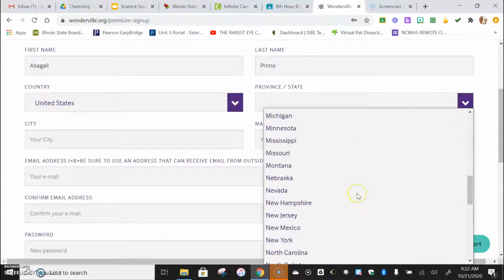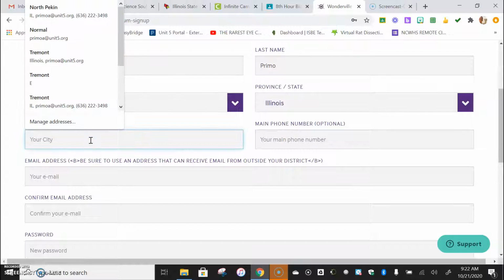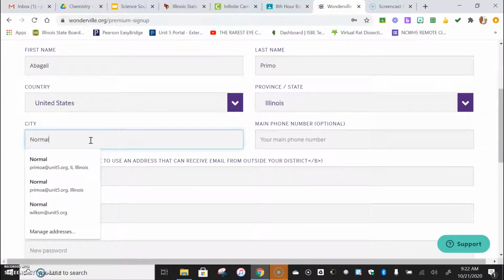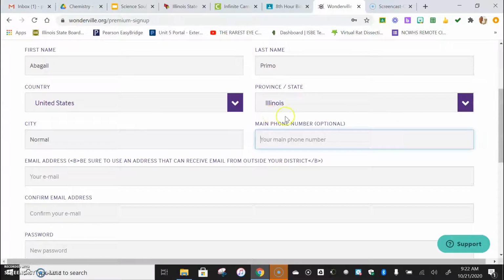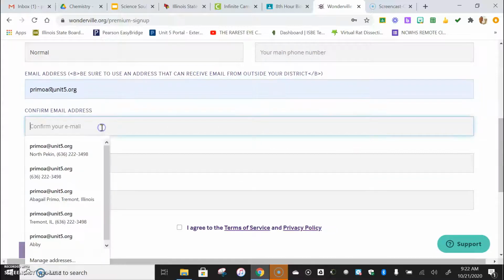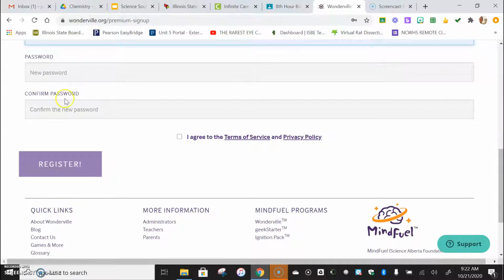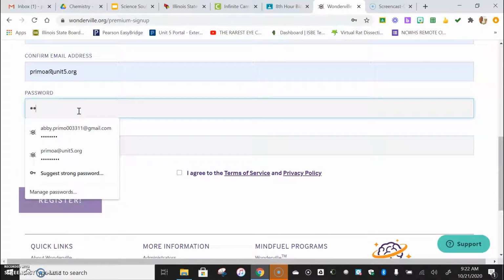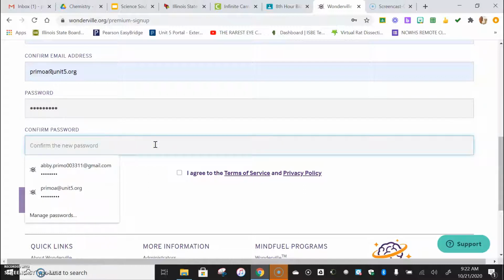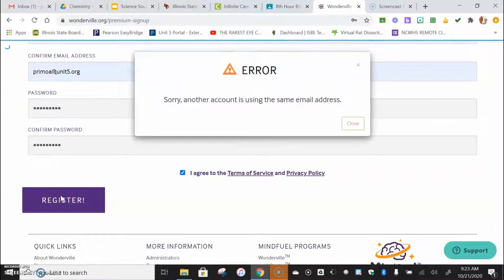And your state is Illinois. Your city, Normal. You can just put the city of the school. You don't need to put your phone number. Use your school email address just so you remember the login. Okay. So use your school email address and then create a password. I would recommend using the password for your laptops. And then agree to the terms of service and then click register.